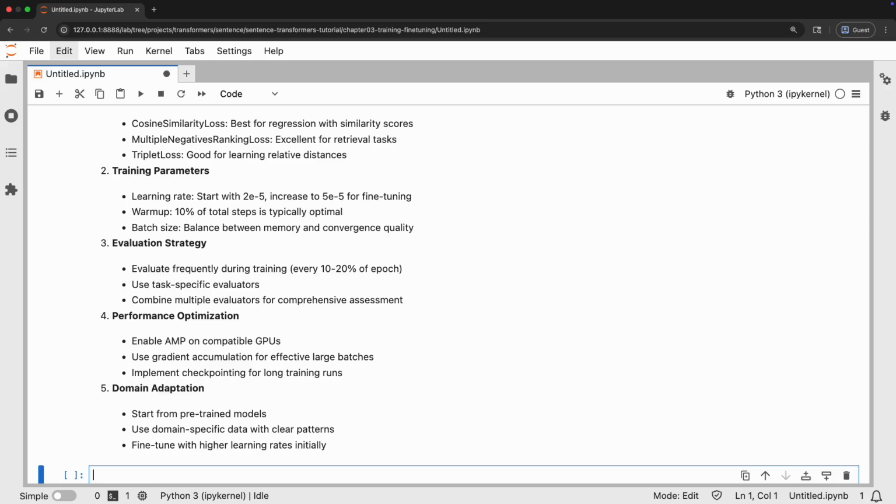For evaluation strategy, evaluate frequently during training, every 10 to 20% of an epoch, use task-specific evaluators, and combine multiple evaluators for comprehensive assessment. For performance optimization, enable AMP on compatible GPUs, use gradient accumulation for effective large batches, and implement checkpointing for long training runs. For domain adaptation, always start from pre-trained models, use domain-specific data with clear patterns, and fine-tune with higher learning rates initially. These practices will help you successfully train and fine-tune sentence transformers for your specific needs.